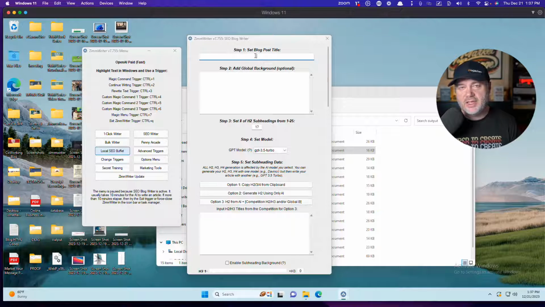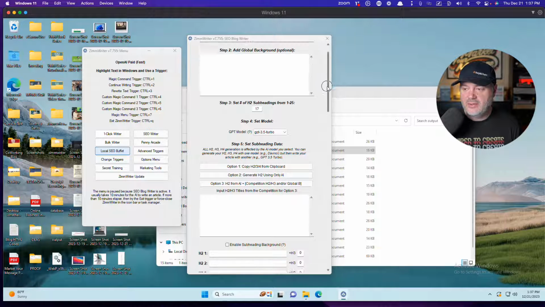I just put in the main keyword phrase. So I'm going to put in how to sell sports cards on eBay. Now, I'm not going to add in 2024 or anything like that. I think it gets confusing anytime you add in numbers. So I just give it the main thing.